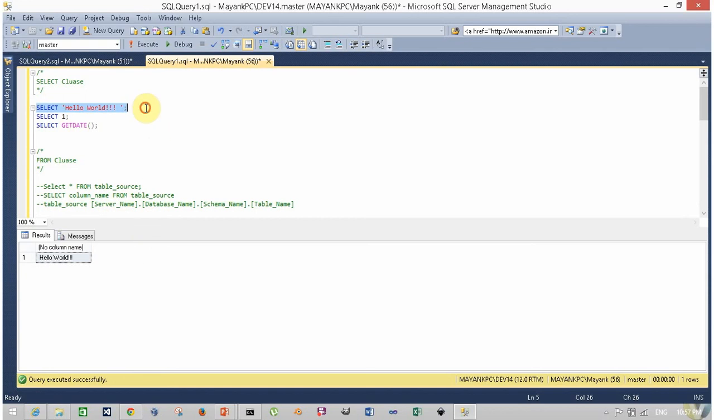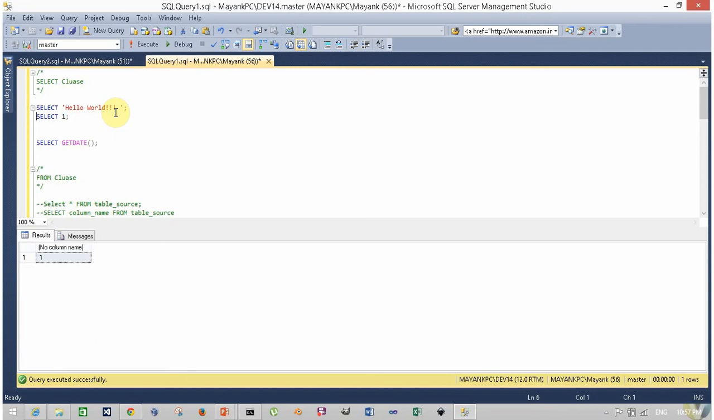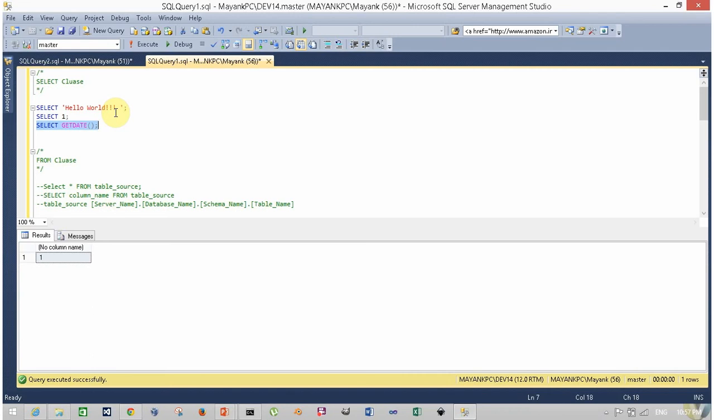This is our first select statement. Now what is this select statement doing? It is retrieving the hello world literal. Now execute this. This select statement is retrieving fun, and one is our literal. Now your question: what is a literal? A literal is a string or number. Now GETDATE is a function which returns the current date of the server. We are going to use select to retrieve the current date of the server. Execute, and this is our current date.